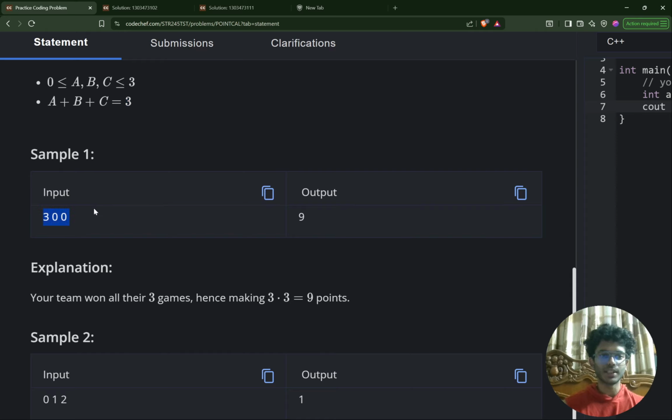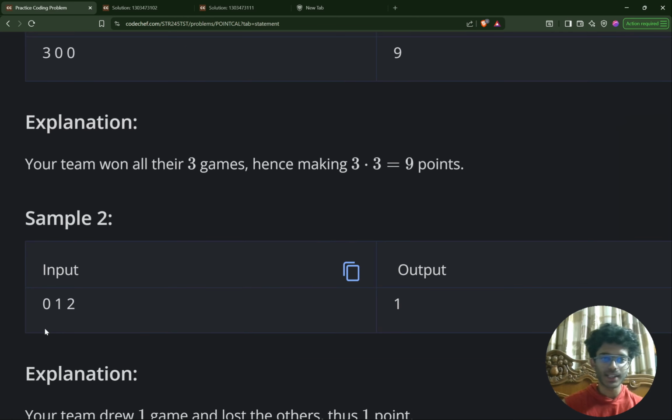So in the first sample case, we won 3 matches, drew 0 games, and lost 0 games. So the total score of our team would be 3 times 3 plus B times 1 times 0, which is 9. And that's the answer. For the second test case, the answer would be 0 times 3 plus 1 times 1, which is 1. And that's the answer. So in the solution, all we need to do is print 3 times A plus B after taking in the input of A, B, and C.